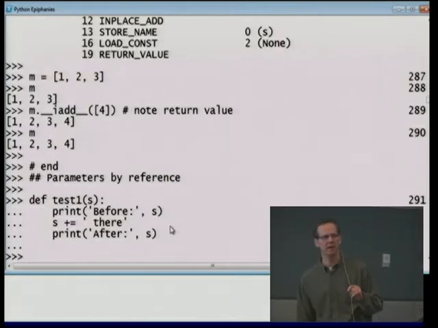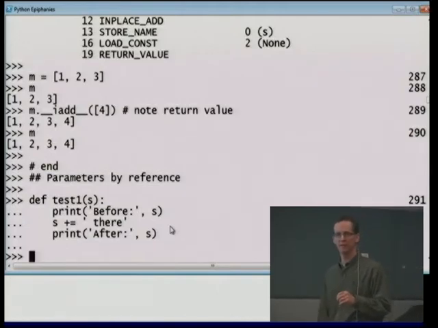Is Python pass by value or pass by reference? If you had that question coming in, I hope by now you don't have it anymore and you know the answer.